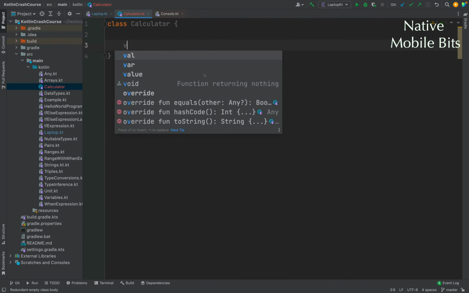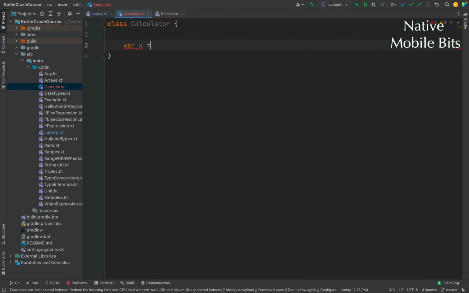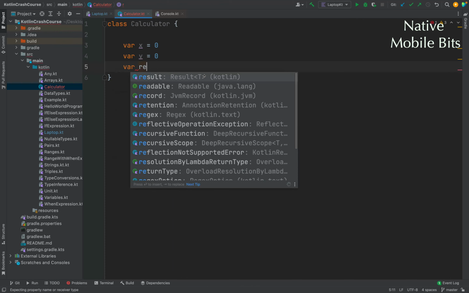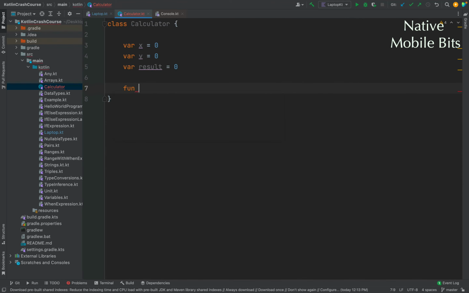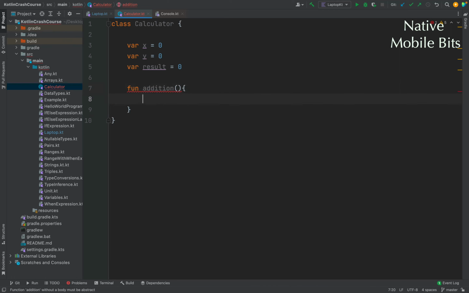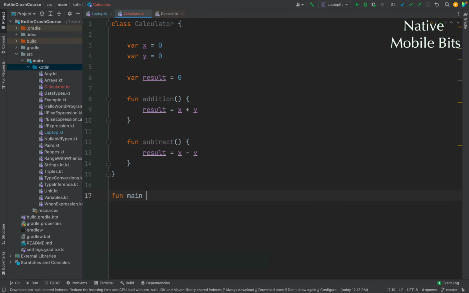And first of all, let's define some variable here, x, and the default value is 0, and then there is another variable y, which is also having 0 value. Then there is one variable result. So let's write a few functions over here, addition. Inside this we can just add x plus y, and then we can assign this to the result value like this. Now let's write one main function, and from this main function, let's say we want to perform some addition over here. So first of all, inside this, let's create one Calculator object like this.